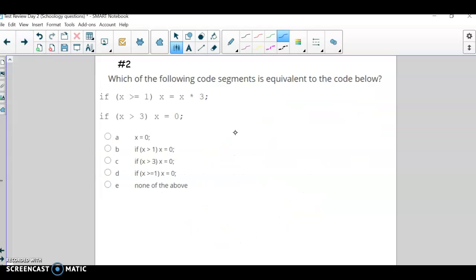Okay, what is equivalent? So basically it says if x is greater than or equal to 1, we're going to multiply whatever x is by 3. And then after that, if x is greater than 3, then we're going to set it equal to 0. So x is not always going to be 0. Like if x started off as, say, -1 or something like that, then it would not get set to 0. So it's not always going to be 0.